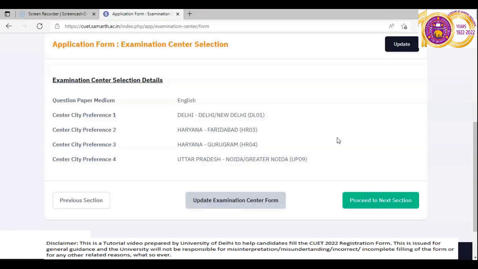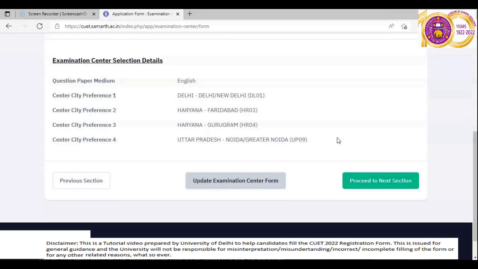On saving the form, the candidate will be directed to the Update page of Examination Center selection. Candidates are advised to verify the details they have entered in the Examination Center selection, and if the information they have seen is correct, they may proceed to the next section. If any updation is required, candidates may click on the Update Examination Center form. If they want to go to the previous section, they may click on the left-hand side of the tab mentioned Previous Section.